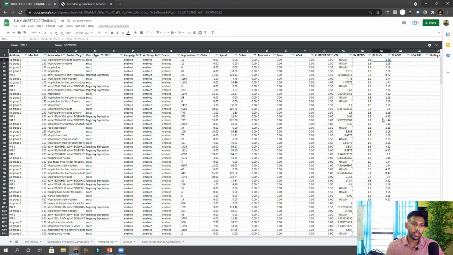Now you will also notice there will be some bids like this one which will be lower than 1 rupee, but Amazon does not allow any bids to be lower than 1 rupee. So we are going to look at those later on when we have got the new bid. Now we have done spend by clicks by orders.